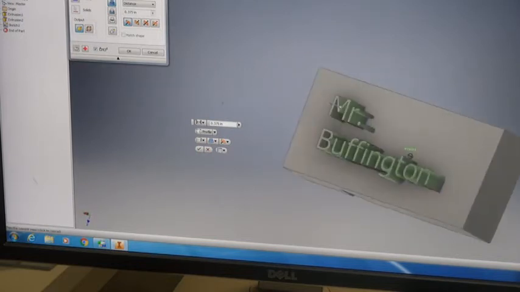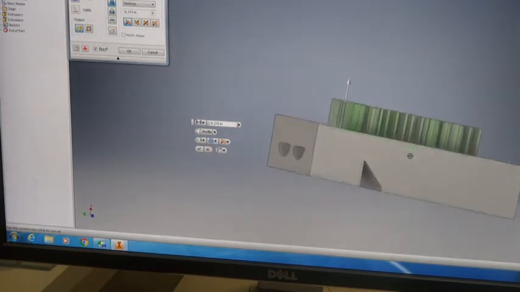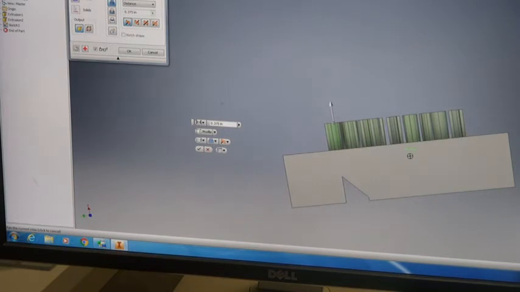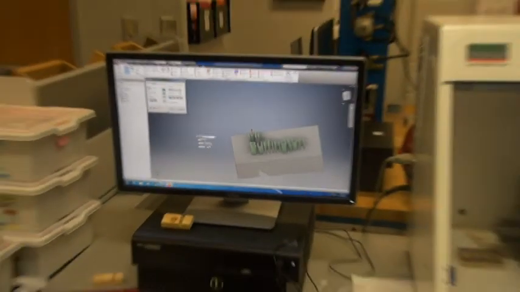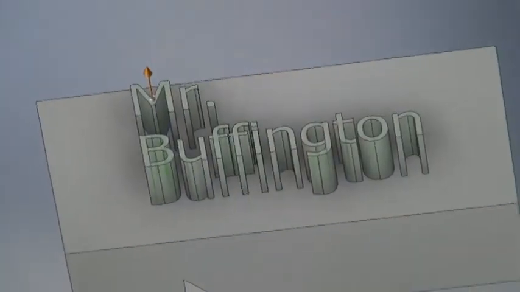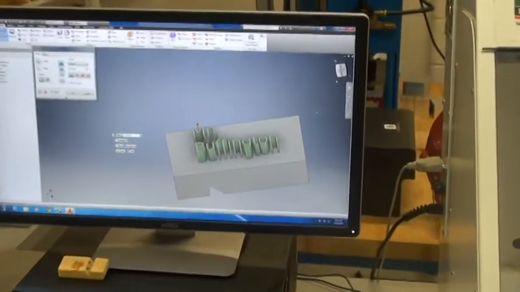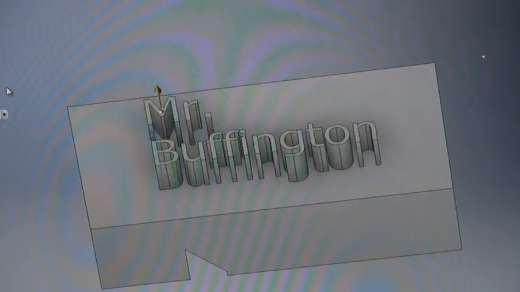Alright, and you turn around. See, there's my name protruded off of my whistle there. You can change the height of the lettering by moving the arrow or typing in the height. So right here, you can type in 0.125, hit OK, and there you have it, an offset there of 0.125. There's my name on my whistle, and there is the complete whistle there.